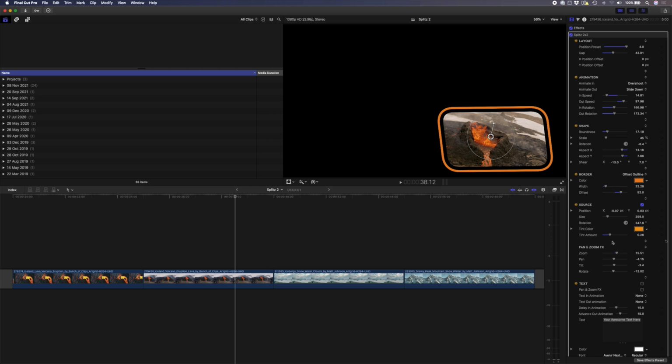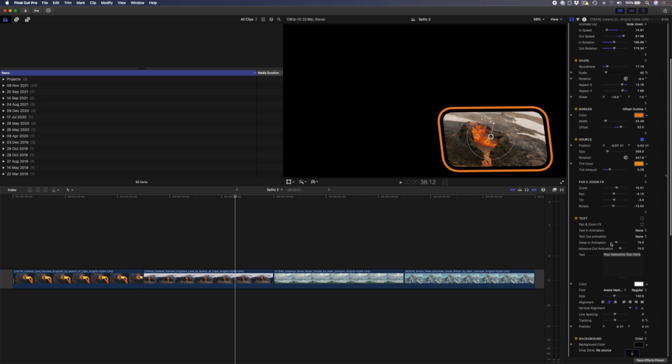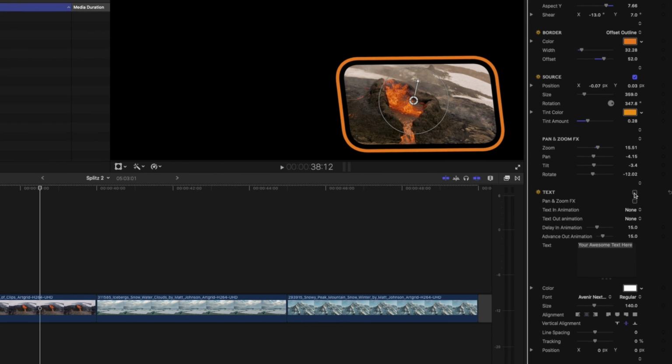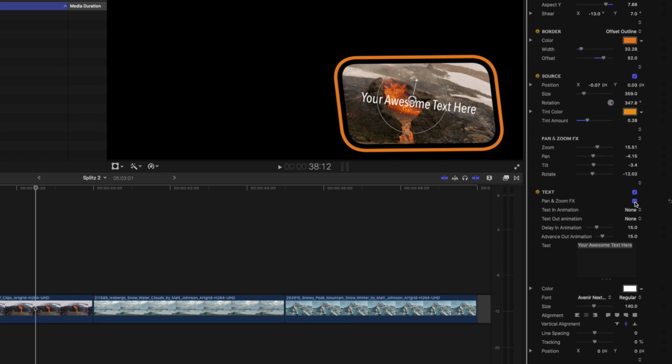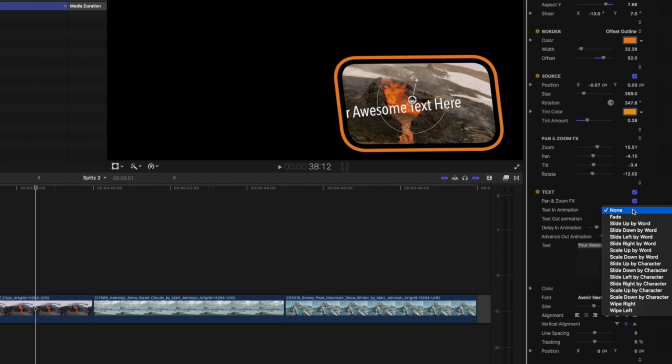So that's a really powerful tool to create dynamic split screens and to create movement within the panels of your split screen. Scrolling down here, we also have the option to add text. You can also choose if your pan and zoom effects affect the text as well. And you can change the text in animation.